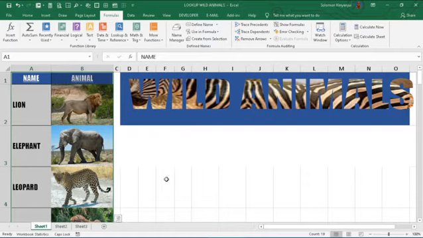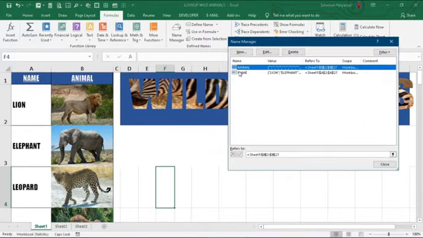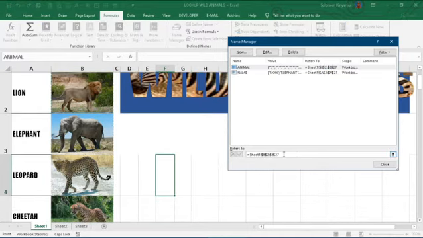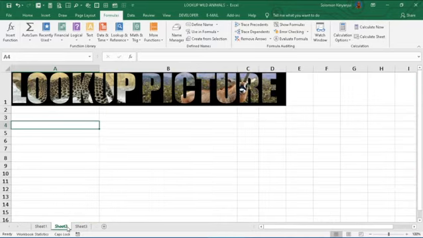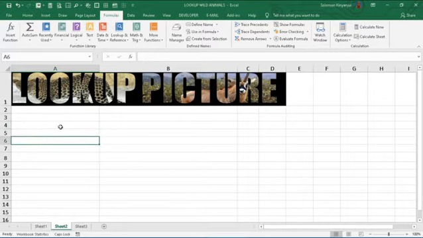Then after creating the name range, you can check by pressing Ctrl F3. So these are the two name ranges that we have created. So after creating that, go to sheet 2, then select one of the cells in column A, like for example the cell A8.